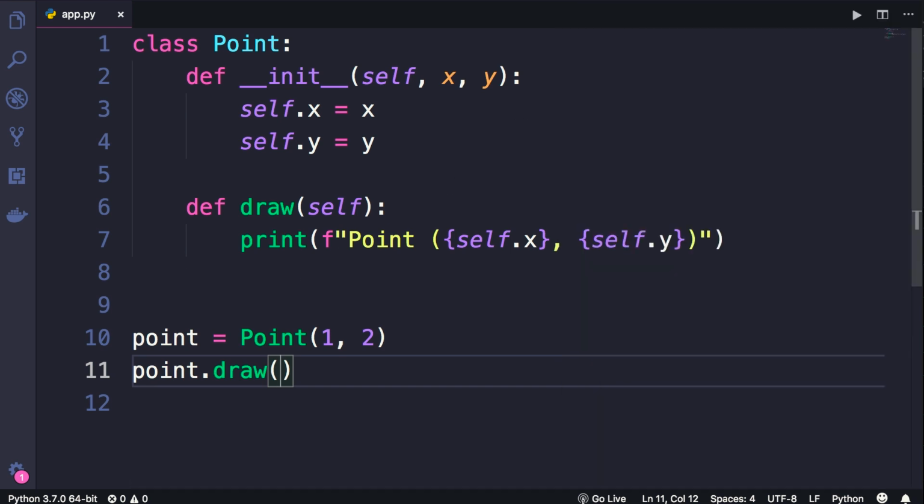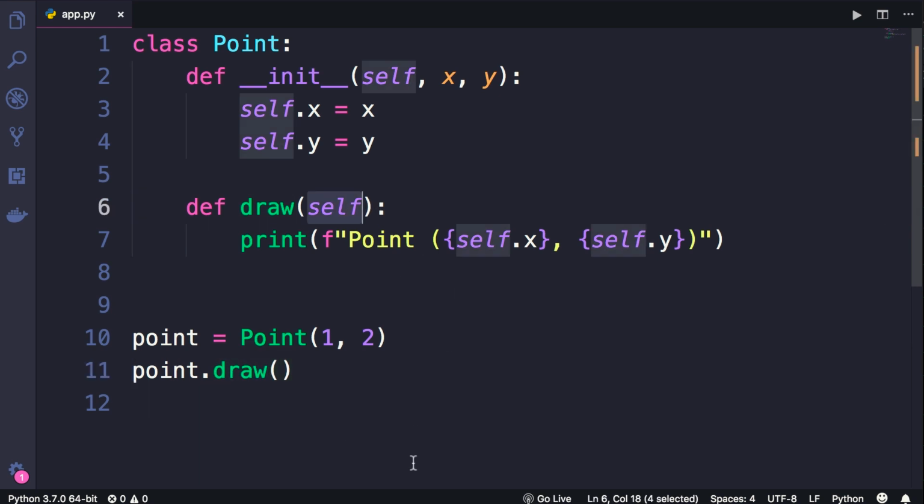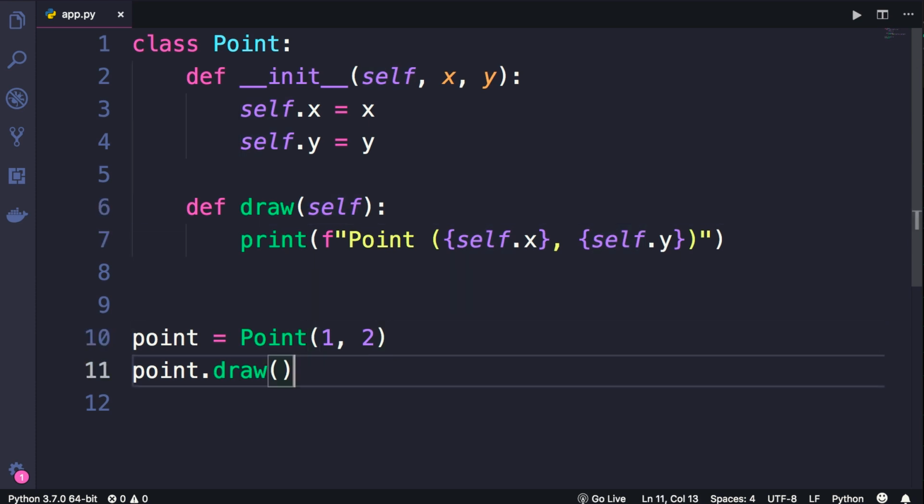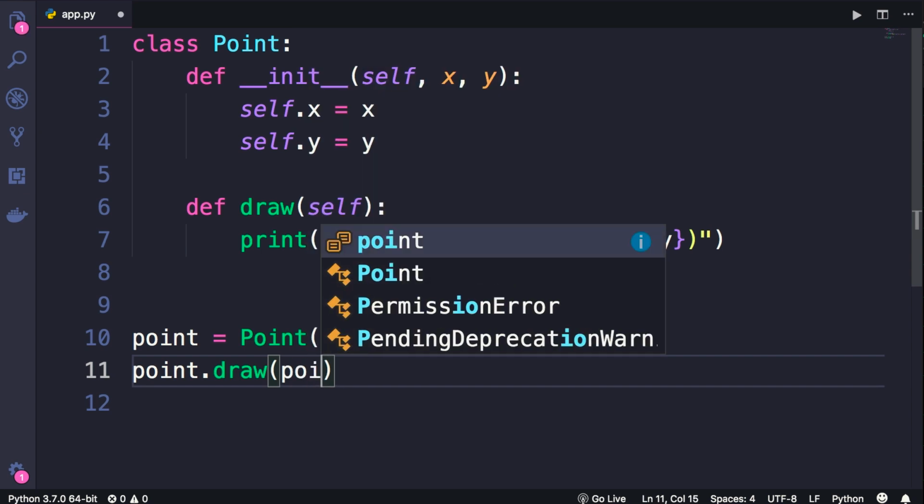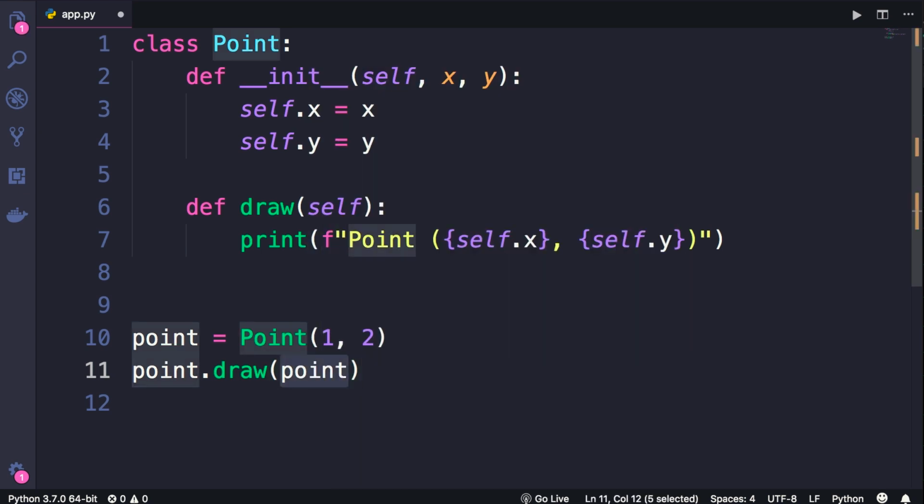Now what is interesting here is that when calling the draw method, we didn't have to supply a value for the self parameter because Python does that by default. Now technically, we could come back here and pass this point object as a reference to the current object, but this is really unnecessary and it makes our code busy or noisy.